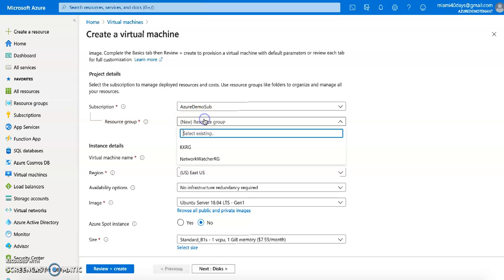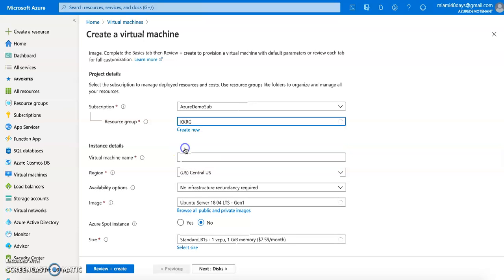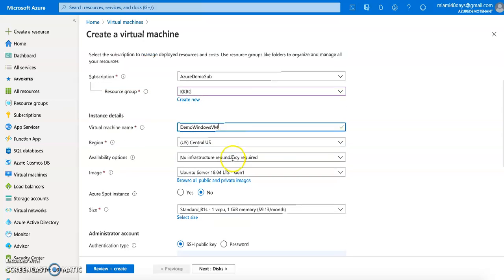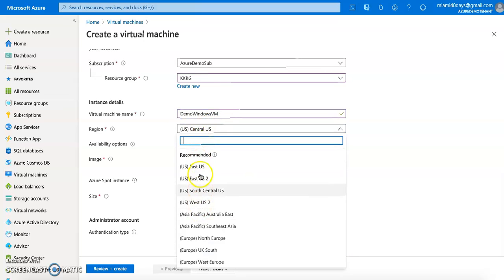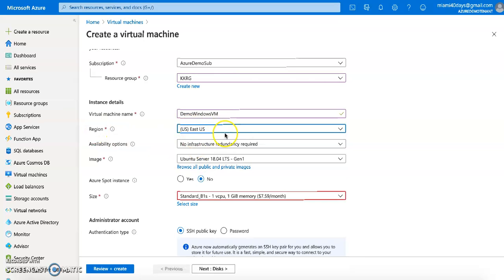Now I will create a resource group, or I can select an existing resource group. For example, I already have a resource group here, so let me select the same one, and I can give a machine name here. I will say demo Windows virtual machine, and I can select any region here, any region where you are focusing to create your virtual machine, which may be closer to the specific users who will be connecting to this virtual machine. In my case, I'm just selecting the default US Central, and if you want, you can click in and change the region according to your needs. For example, say I change it to East US.